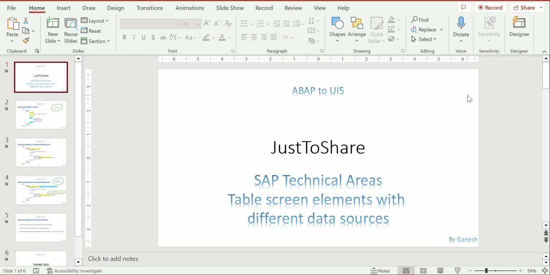There are a few types of tables: grid table, responsive table, tree table, as per my knowledge. We also have the smart table. Today we are going to use the grid table to understand how the data is populated in the table screen element. We have different sources we can use to push the data to the table.